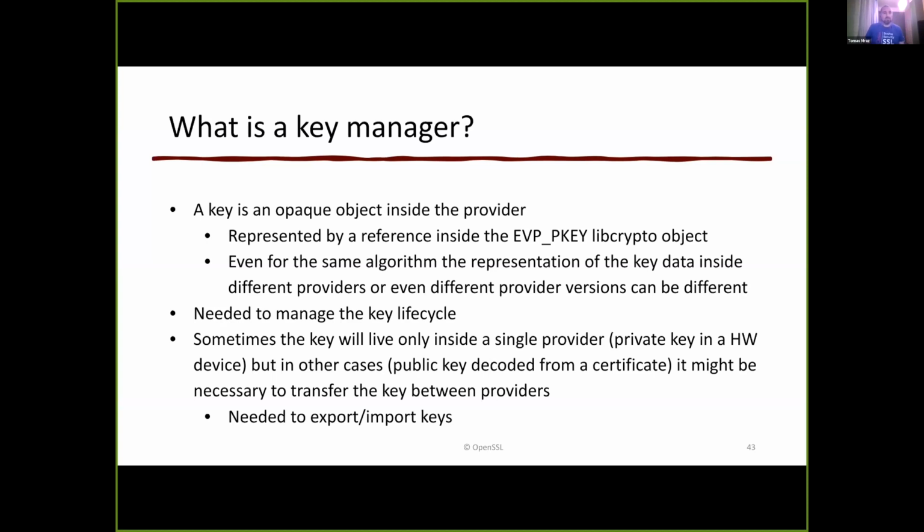So why do we need the key manager? Because we need to manage the key lifecycle. Sometimes the key will live only inside a single provider, which could be, for example, a private key in a hardware device. But in other cases, for example, a public key decoded from a certificate, it might be necessary to transfer the key between providers. We even need to export and import keys into the application.